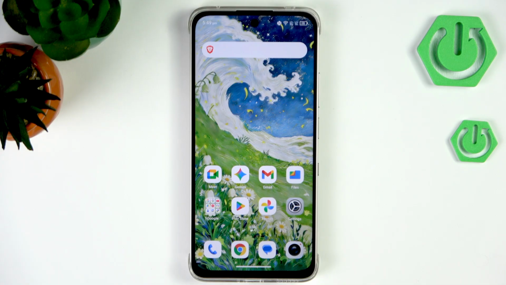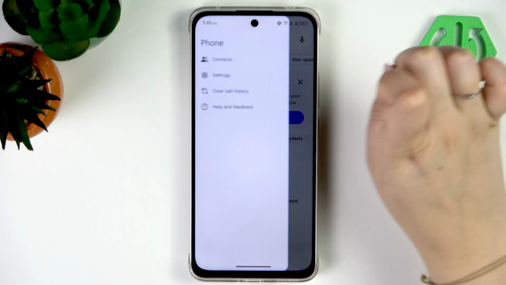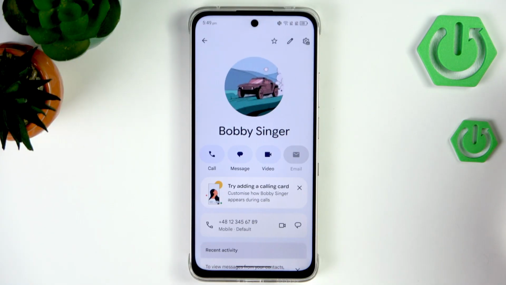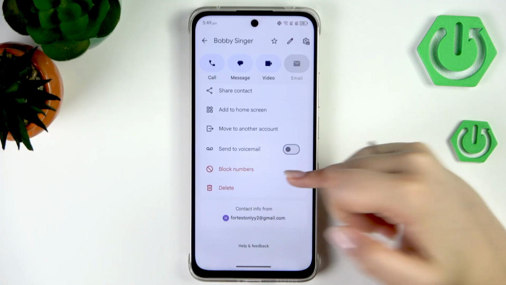So let's begin with opening your contact list, for example with the usage of the dialer. So open the dialer, tap on the three bars icon here and go to contacts. Find the contact that you'd like to block and tap on it. And now scroll down to find the option block numbers. So just tap on it.